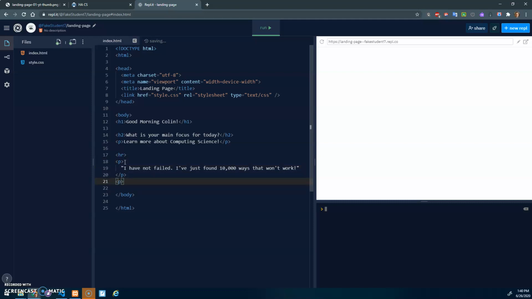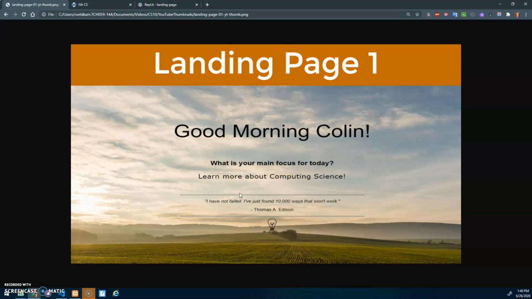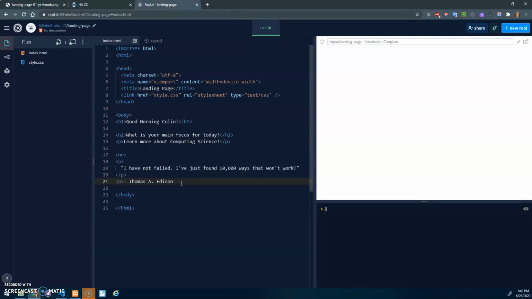Although if it's shorter like this, just do a dash Thomas A. Edison. I don't even know what his middle name is. Thomas Alfred, that's my guess. Thomas A. Edison. Cool, close paragraph. And then we'll do another HR, and then we'll have an image.